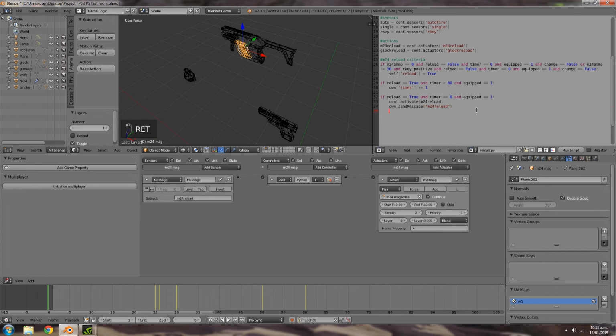And now we need to reset everything when it is equal to 80, so if reload is equal to true and timer is equal to 80 and equipped is equal to 1, then next line, put a colon at the end, and then over here what we'll do is cont.deactivate M24 reload. Okay, and then what we'll do is press enter, own dot, and actually that should be fine. So just deactivate reload, then we'll set the property reload here to false.